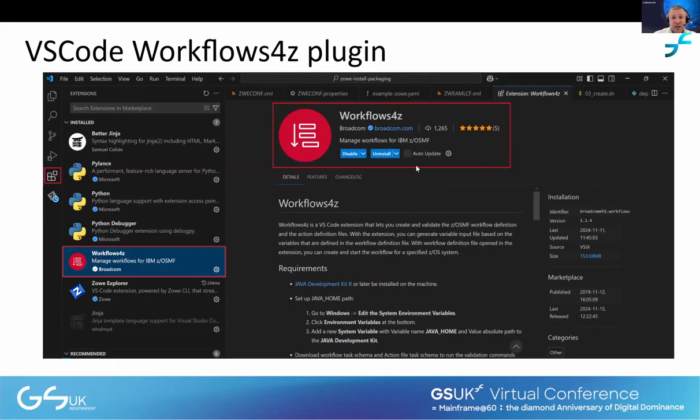It's Workflows for Z. So this is the extension which is dedicated for work with the workflow. So it's independent of the Zowe Explorer, and it's even partly independent of Zowe CLI. So there are functions which are available even without the Zowe CLI, but as well there are functions for which you really had to have the Zowe CLI in place.